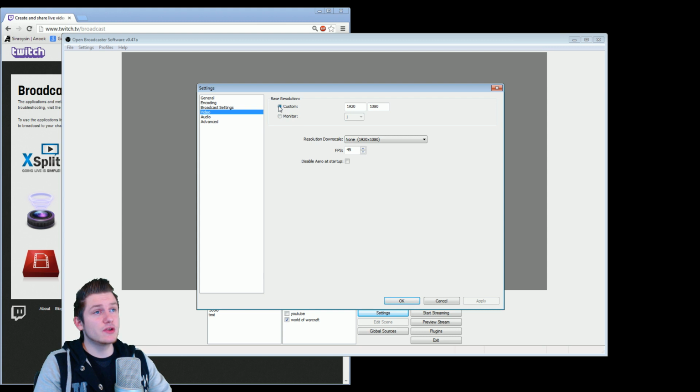Video: you can click custom to give your custom resolution, which I think is not bad to use once you know what your resolution is. If you don't know what it is, you can also choose the option monitor. For example, I have two monitors, so I can select which monitor I actually want to live stream and which monitor I want to keep hidden so people can't see anything I put on there. I'm going to use custom in this case.